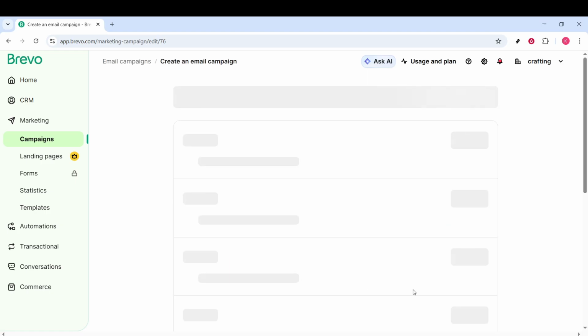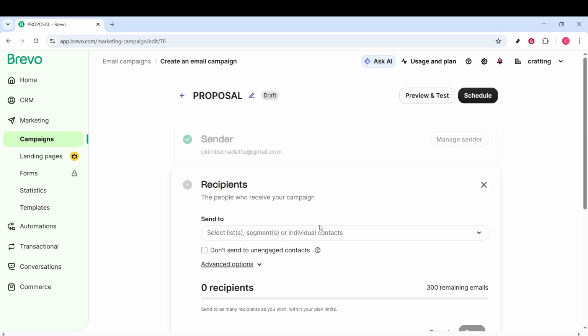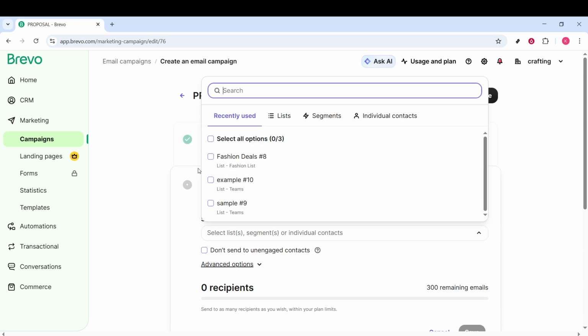Once the campaign is created, you will choose your recipients. Select the list or audience you want to send to, and take a moment to confirm it is the correct group before continuing. This is important because your recipient selection controls who gets the email. When you are satisfied with your choice, click Save.